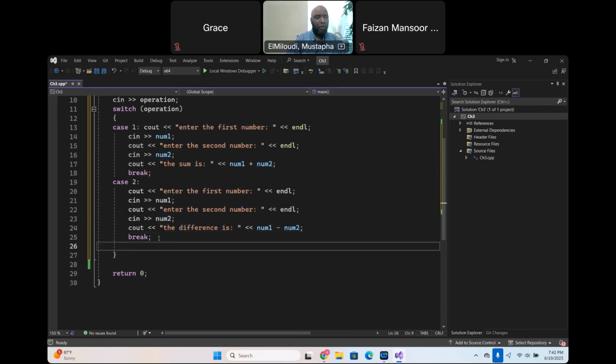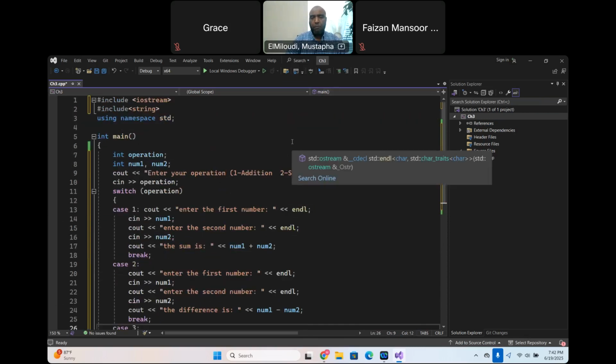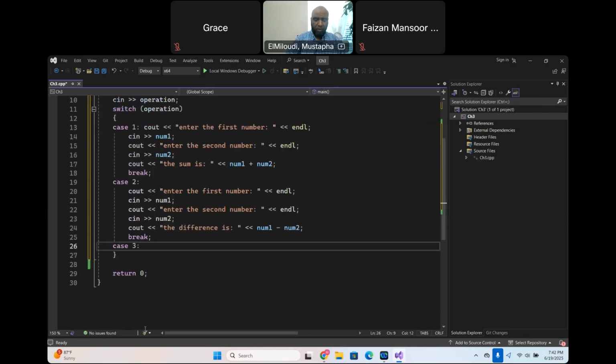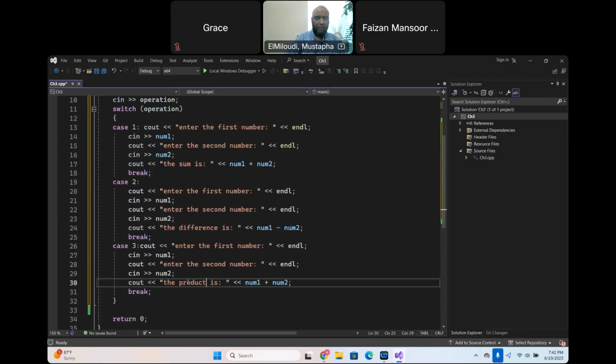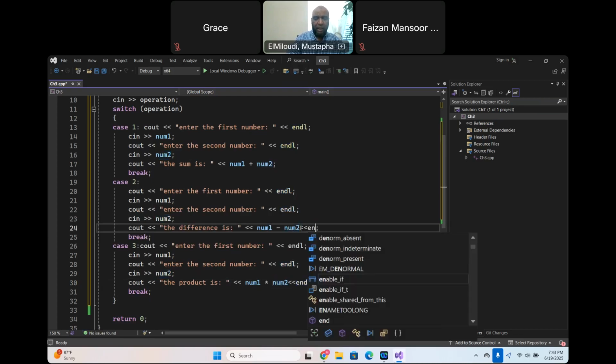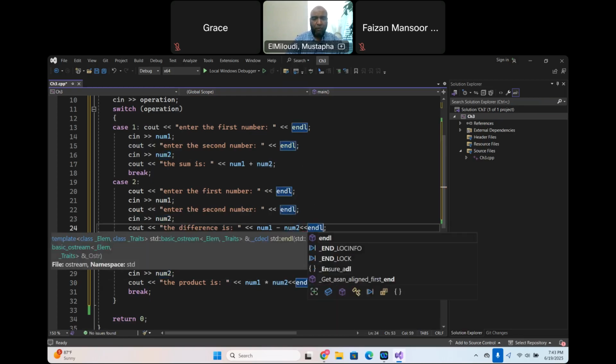And then again, continue. Case 3, what does 3 stand for? You go up, oh, that's multiplication. So I'm going to do the same thing. So enter the first number, and then I'm going to say product, and then put the multiplication. And make sure that there's a break here. Even though we're not going to have a problem, because once it's done with 1, it's going to exit, I just want to make sure I do it for all of them.